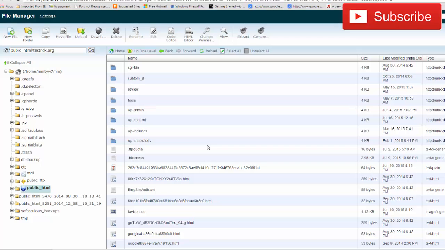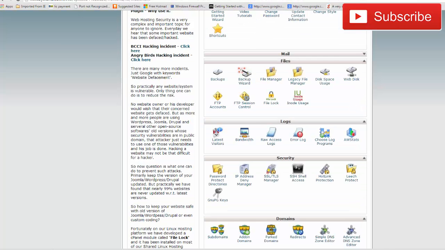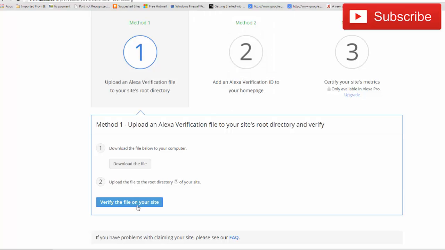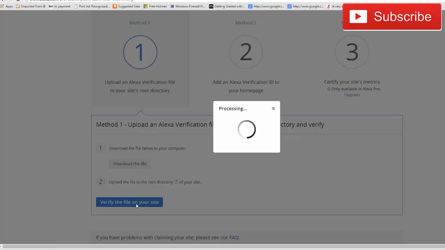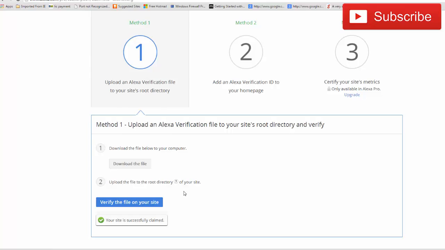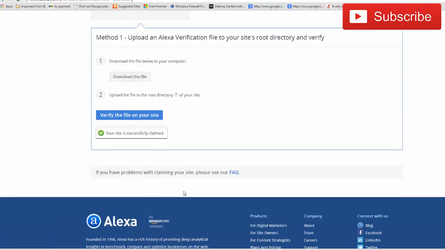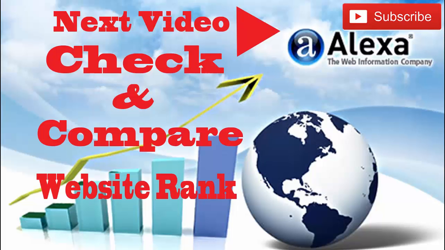Go back to your Alexa page to verify the file and click the button to verify the file on your site. Now the site is verified and claimed. Now you are authorized to track your website metrics.